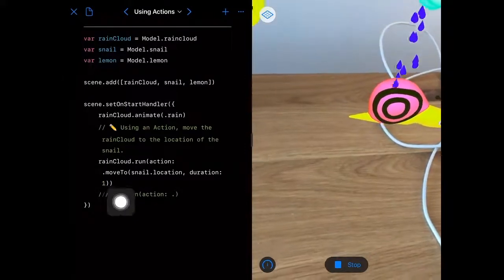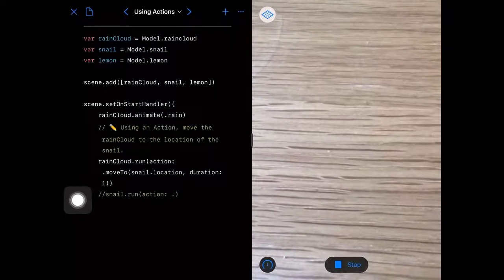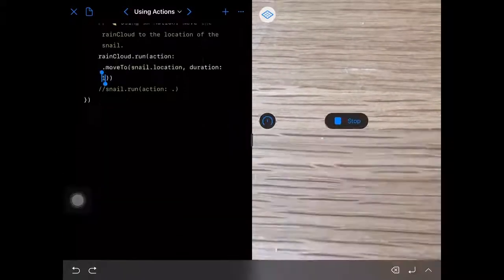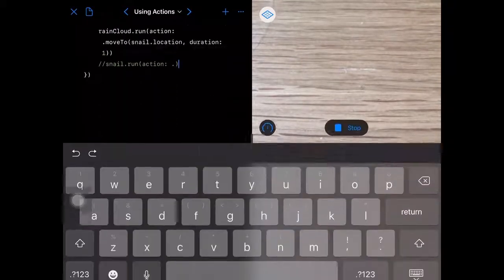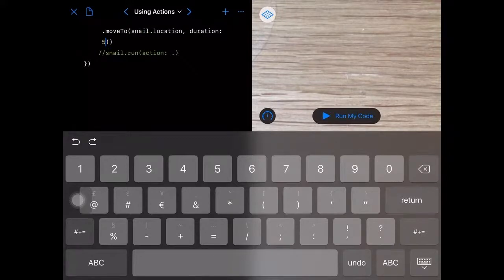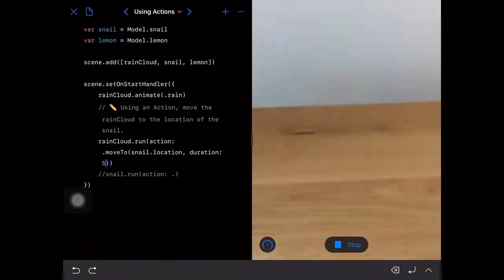It went pretty fast because we have it do it within a second. We could make it be a little bit more leisurely and say, let's take 5 seconds. Ooh, it'd help if I actually press to 5. There we go. Now let's run our code just so we can watch that.